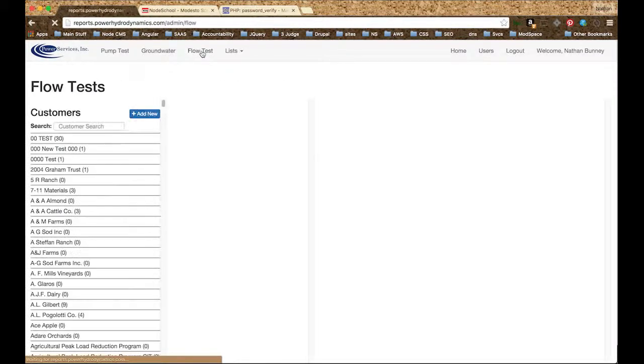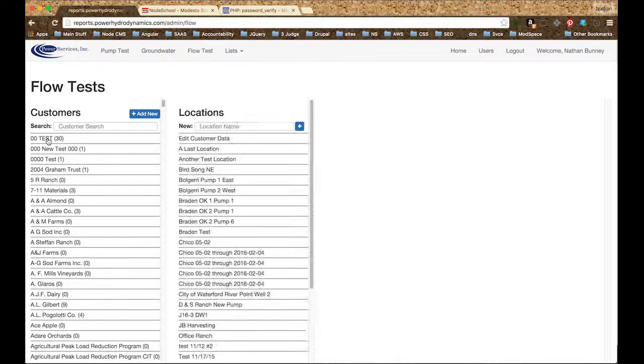Go in here to flow tests under admin, and let's pick a customer. For example, this 00 test is a good test customer. And then we can pick a location. Actually, let me show you this here.